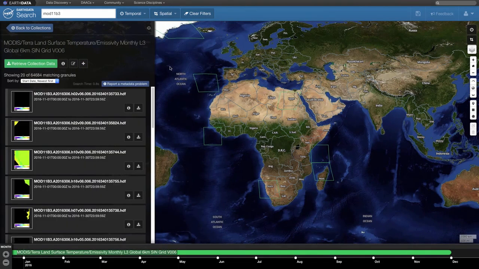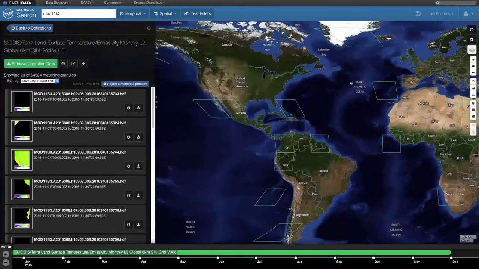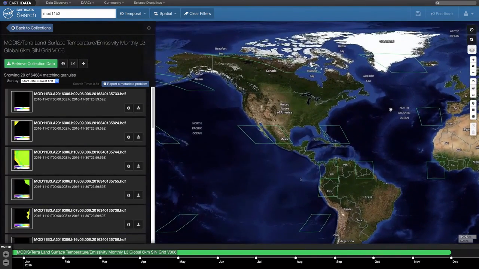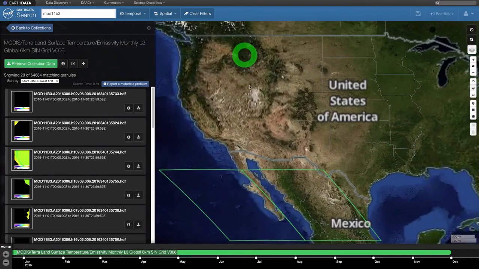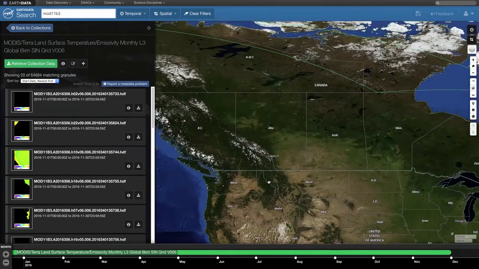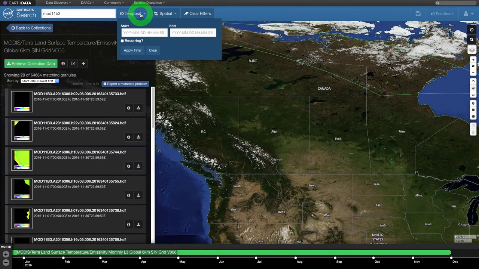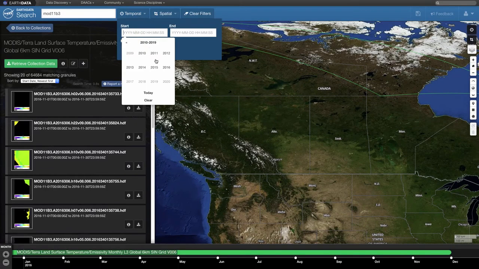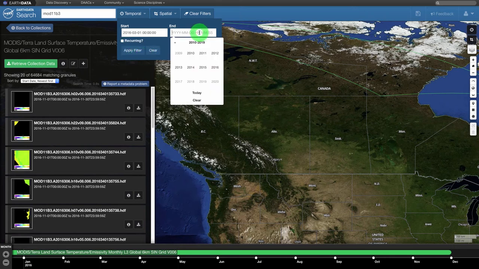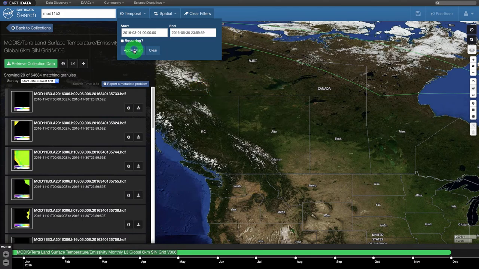This will pull up all of the MOD11B3 granules. Parameters for a specific time and location can be set above the map. For this video, let's look at land surface temperature in Alberta, Canada from March 1st to June 30th, 2016. First, pan and zoom the map to Alberta, Canada. Change the temporal range by clicking on Temporal, and then click on the start date to change the date to March 1st, 2016. Now change the end date to June 30th, 2016, and click on Apply Filter.